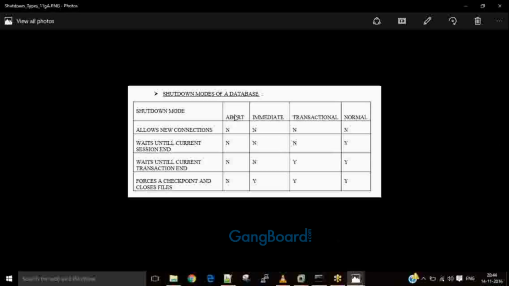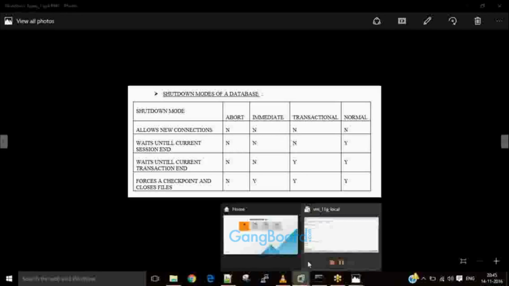Now the difference between these is, suppose you fire a shutdown normal. In any of the shutdowns, whichever you fire, no incoming new connections will be allowed. The next difference is, let's say you fire a normal shutdown. It will wait until the current session ends. That means, let's say I'm logged in with SQL Plus and I fire a shutdown. I'll show you an example.